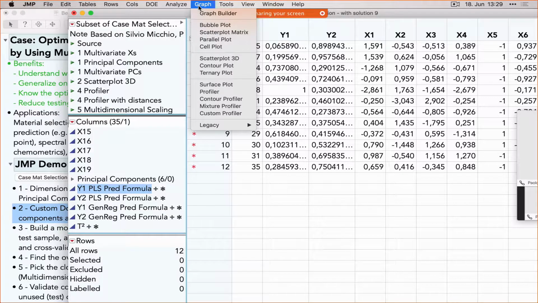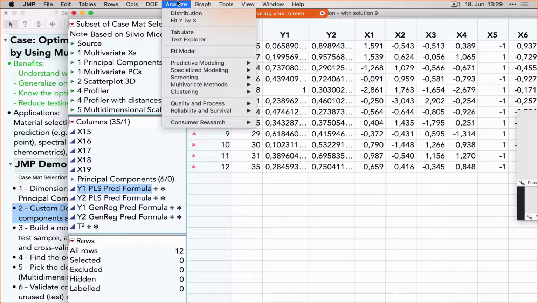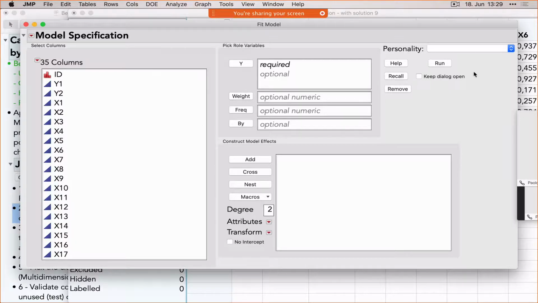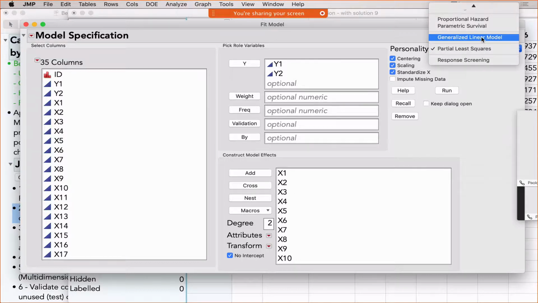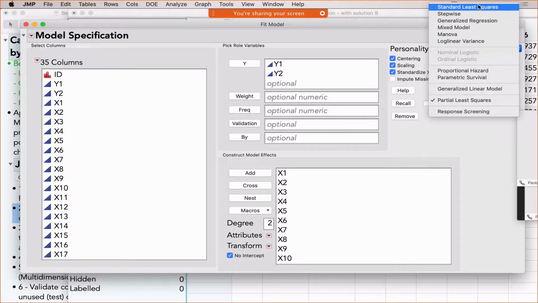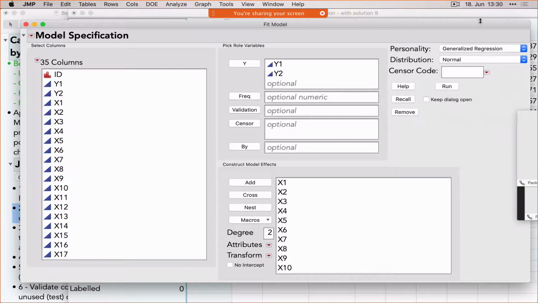Another option you probably get an idea about is generalized regression, and especially elastic net or ridge regression. This could do a good job. So I just build the same model, same y's and x's, but now I choose generalized regression, which is another option on the personalities in JMP Pro. I run this.